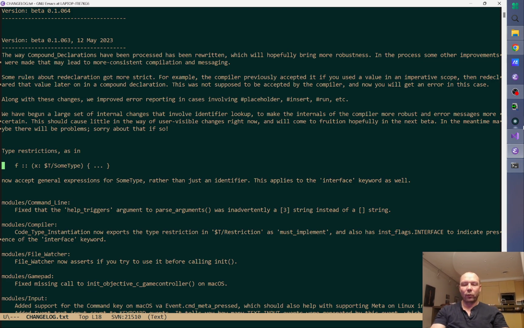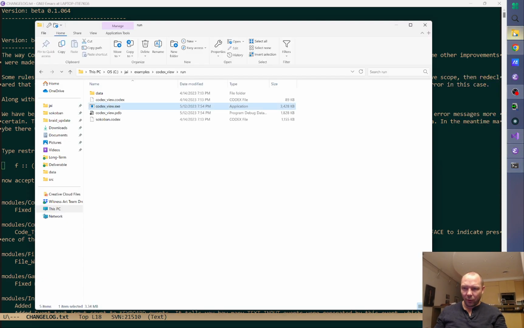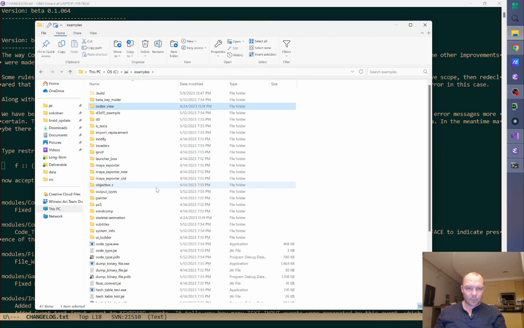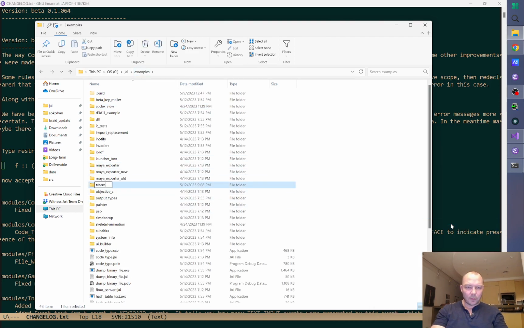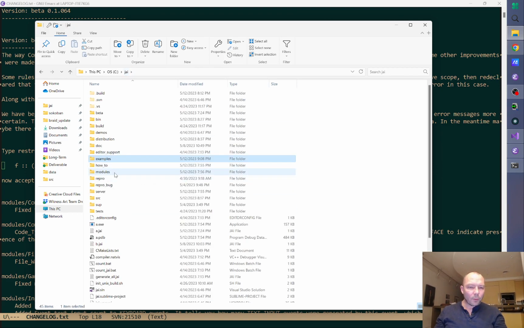Okay, so we're just going to start doing this. We're going to put it in examples. We're going to say tree map. And we're going to copy the simp example.